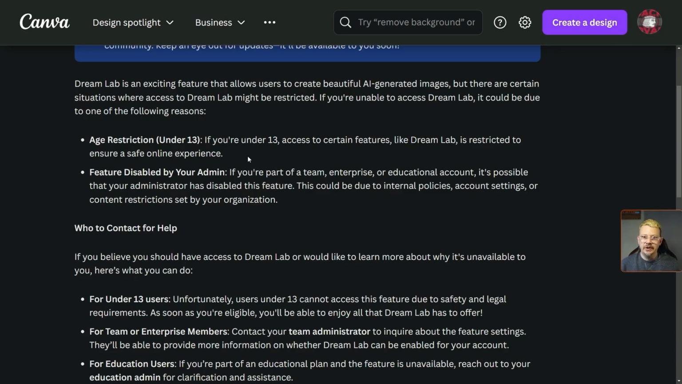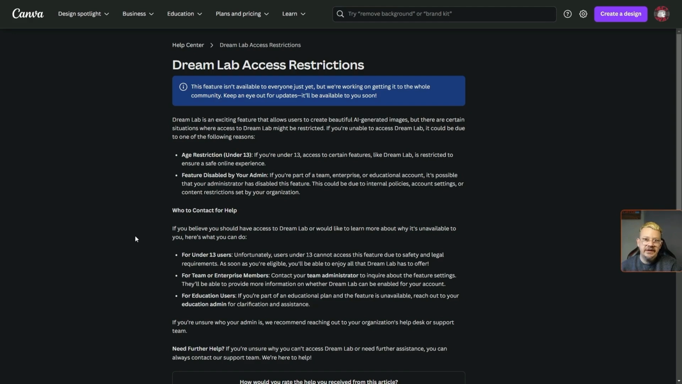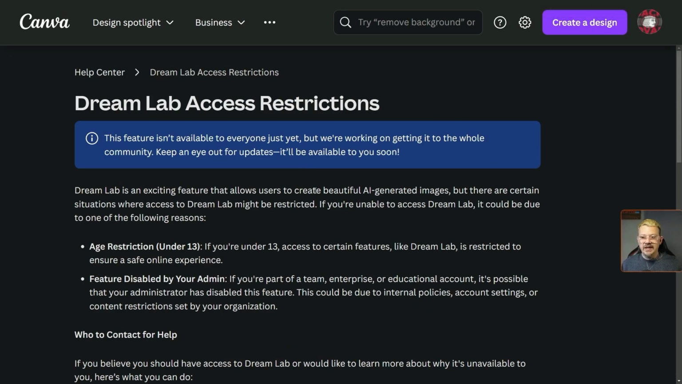If you're not seeing Dreamlab show up on your Canva dashboard, it could be due to access restriction. For instance, there's an age restriction, so if you're under 13, it's not supposed to let you have access to it. It can also be disabled by your admin if you're on a team plan and somebody else controls it. Now, Canva doesn't address it in this article, but there may also be country or regional restrictions since it's generative AI. And Canva does say it's not available to everyone just yet, but it's coming. If you don't have it yet, you should have it soon. If you're not seeing the button on your homepage, you can try to type in the URL directly and see if it gets you there.